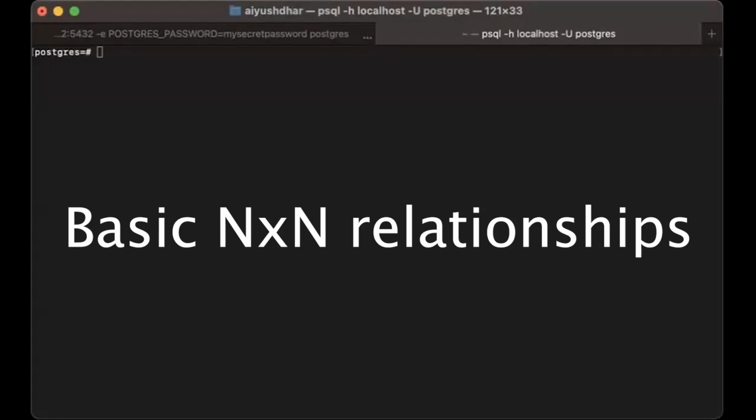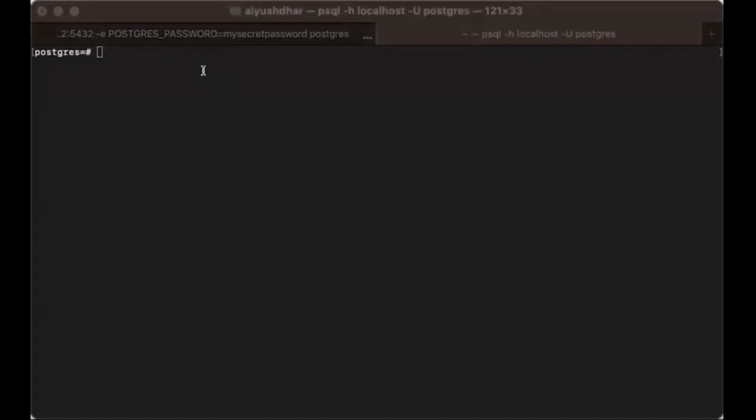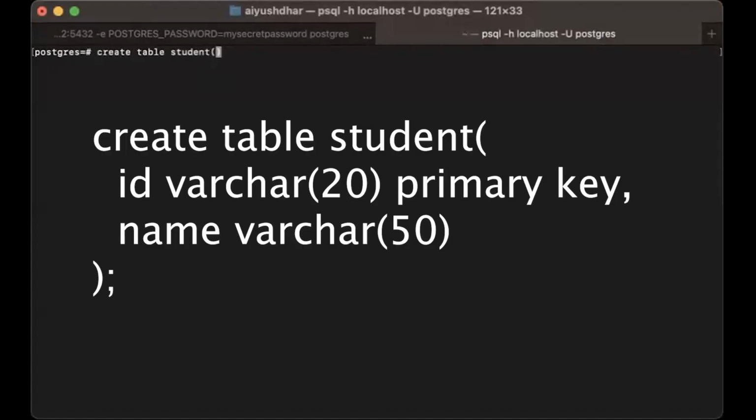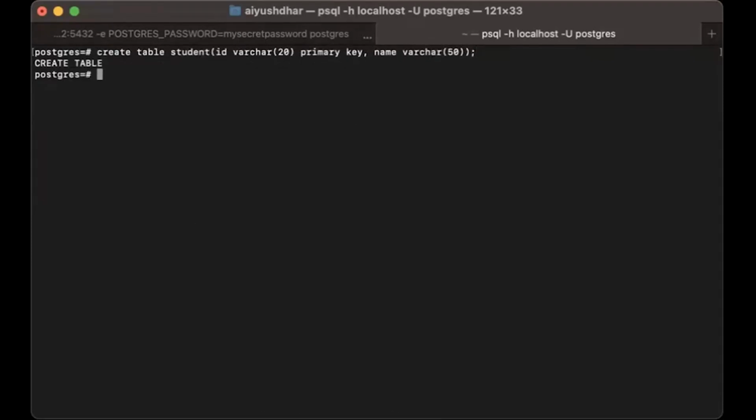Hey everyone, in this video, I will show you how to set up basic relationships between tables. To start off, let's create a table called student. We'll do create table student, and inside this we'll define one property called ID. It'll be varchar 20, and we'll mention a modifier for this just after it as primary key. After that, we'll define another property called name. It'll be a varchar of size 50, and the table got created.